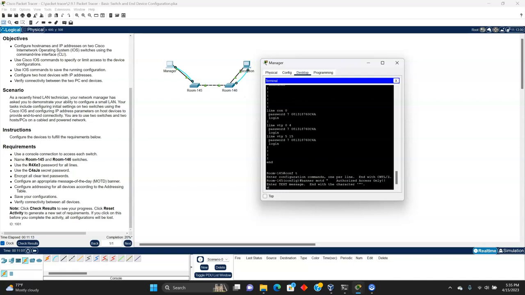Next, I'm going to write down: this system is the property of, and you can put your company name. I'll just say ABC Company. I press enter again, just to double space it. And then I can put: unauthorized access or use is strictly prohibited.